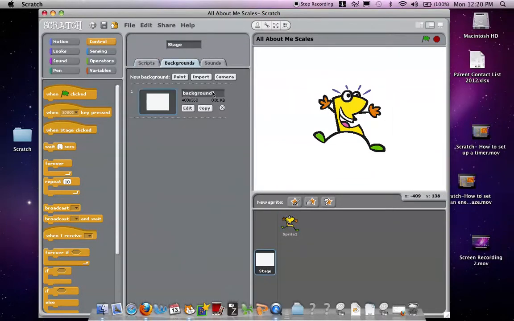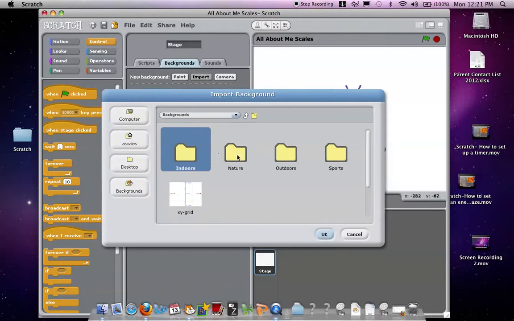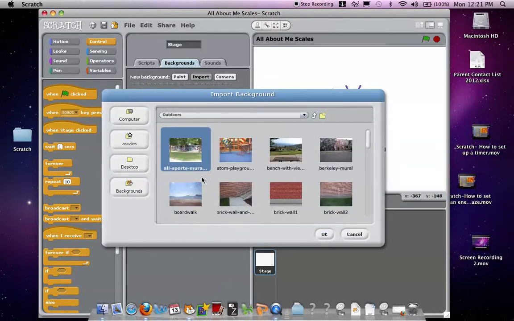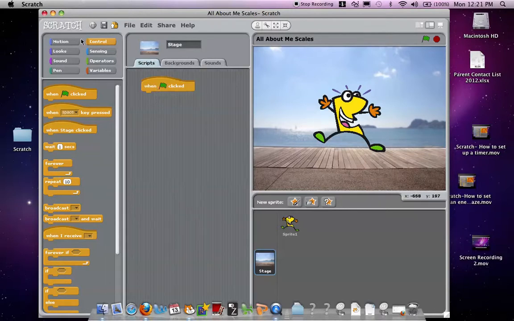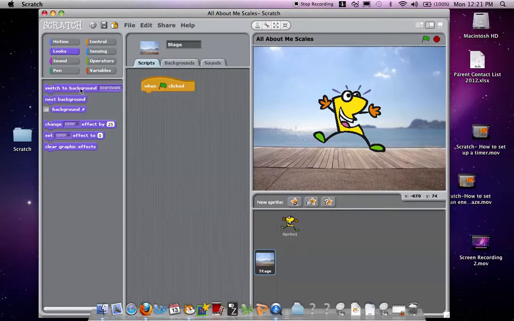Now for backgrounds, say I want to import new backgrounds. I click on the backgrounds button, and I can either paint or import ones. And once again, I'm not a great artist, so I'm going to show you guys how to import one. So maybe I want to start him on the boardwalk. Okay. I can get rid of this blank one here. All right. And now in my scripts, I want to say when the green flag is clicked, I want it to switch to background boardwalk. That way we know it's going to start on the boardwalk.